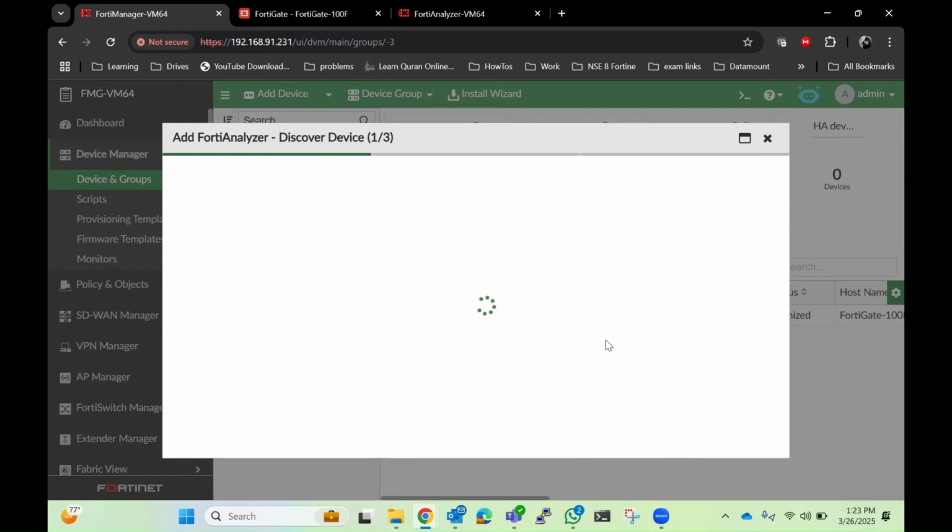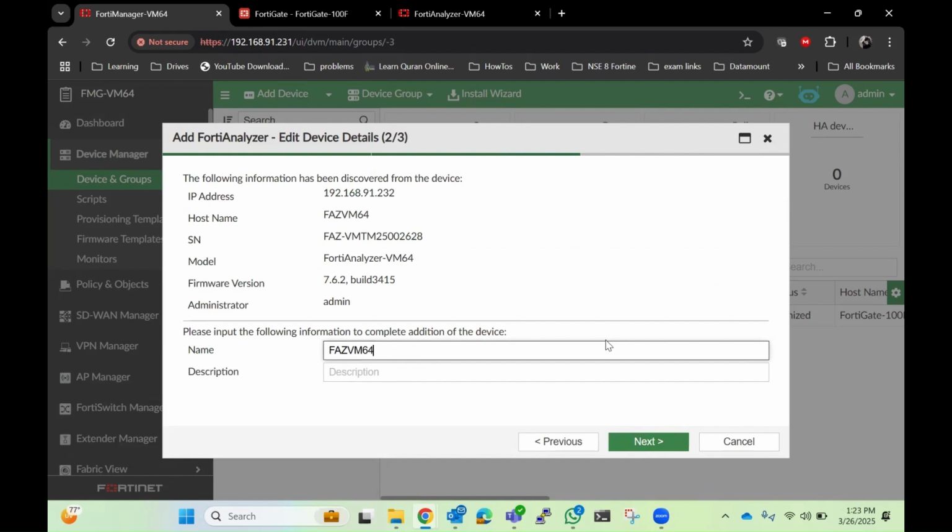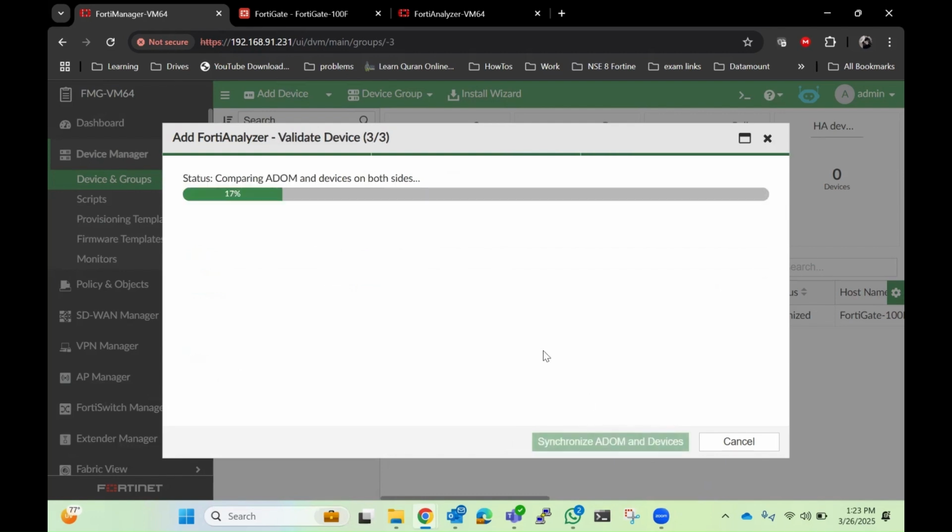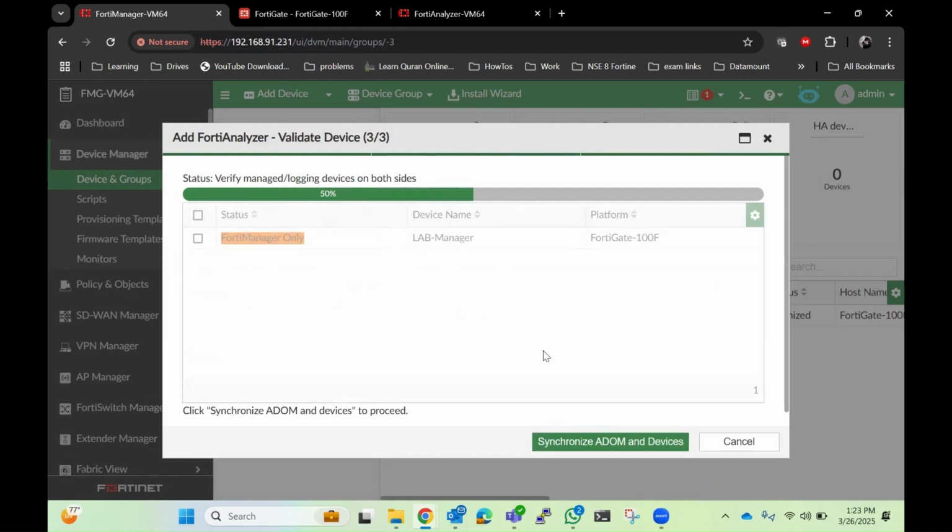And next. Now the manager will discover the analyzer. The initial information is discovered. Change the name to lab_analyzer, and next. Now it is discovering any add-on or devices which are already added in FortiAnalyzer. It is showing that no device is added in the analyzer, only one firewall is there, which is only in FortiManager. Okay. So I will not select this to synchronize add-on and devices.